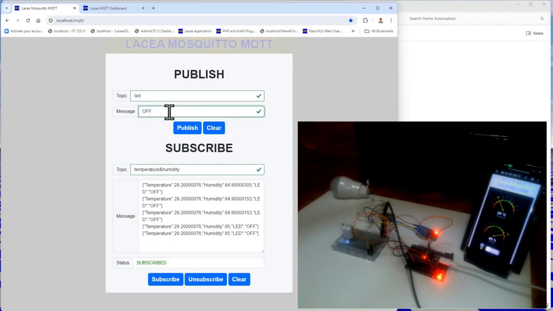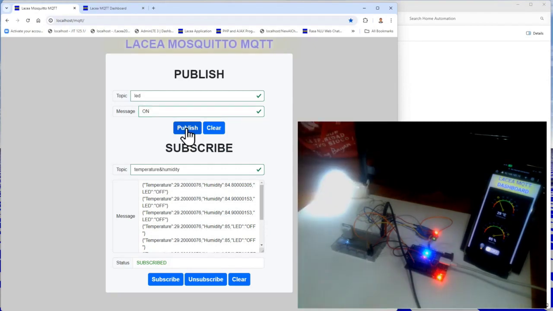Let me turn on again the LED bulb by publishing the topic, small letters LED. It is case sensitive. And then the message, capital letters ON. Again, it is case sensitive. And then I will click publish.